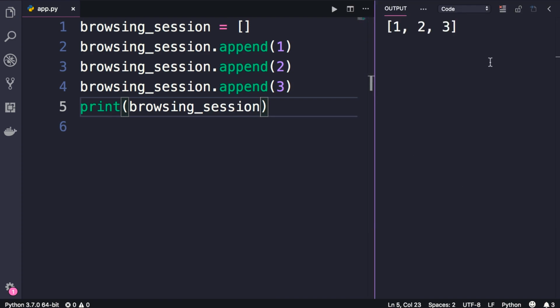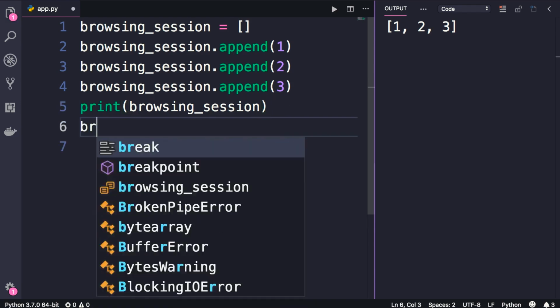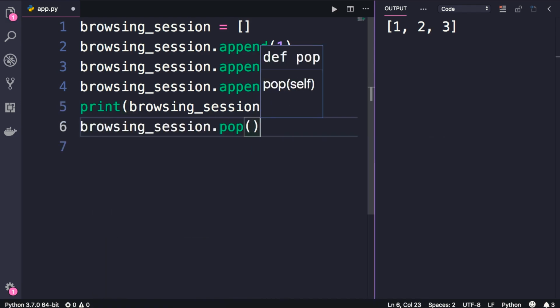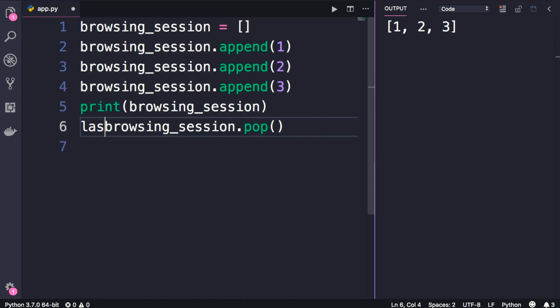Now, when the user presses the back button, we should remove the last item in this list, right? How do we do it? We use the pop method. So we call browsing session.pop. This will remove the last item from the stack and return it. So we can get it here.